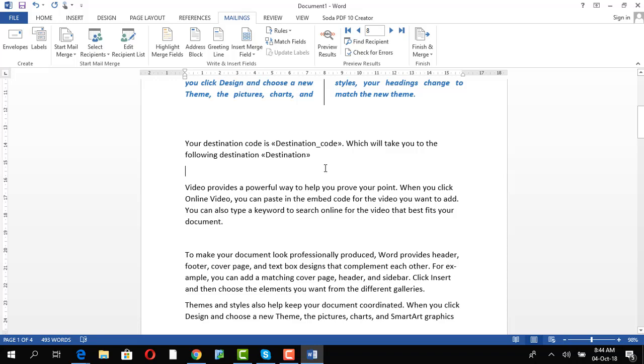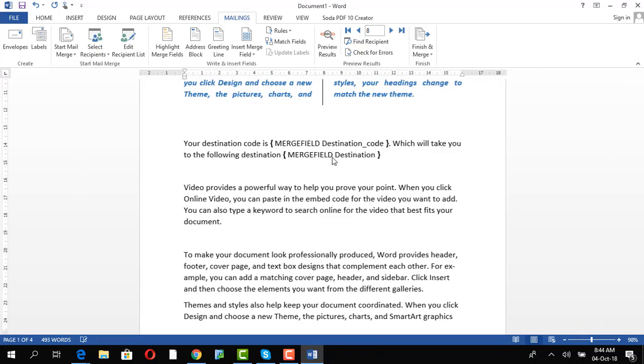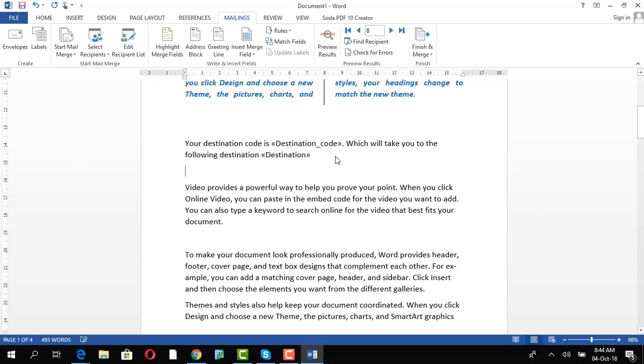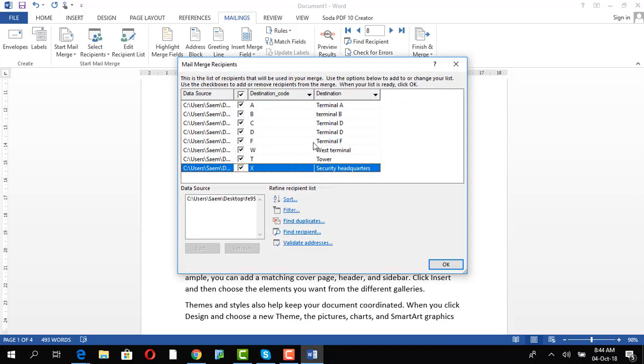Right, if you press Alt F9 again, you can see the merge field codes, okay, and you might print them as well. Right, next we need to discuss the rules. The most interesting one is the if then else.